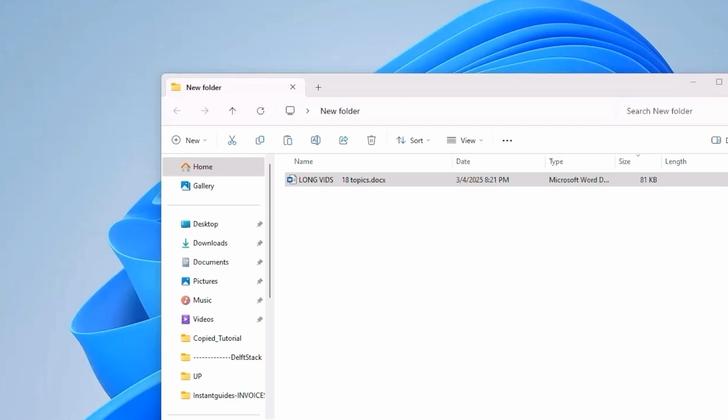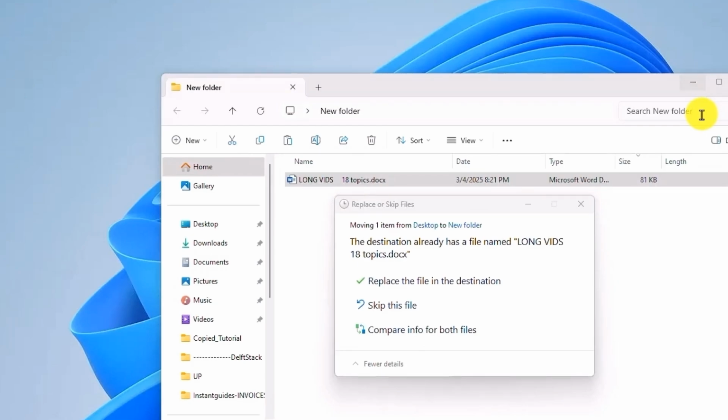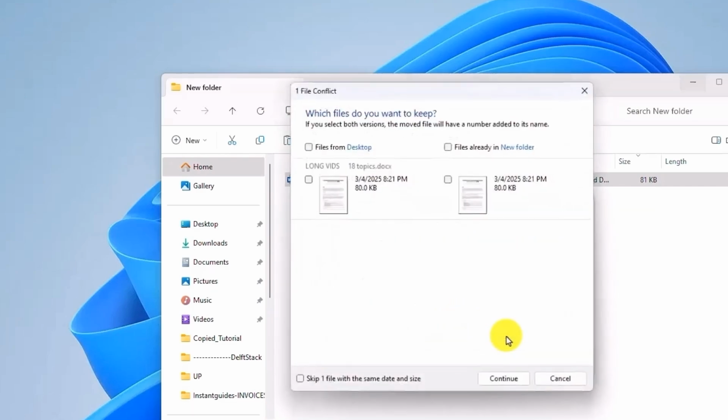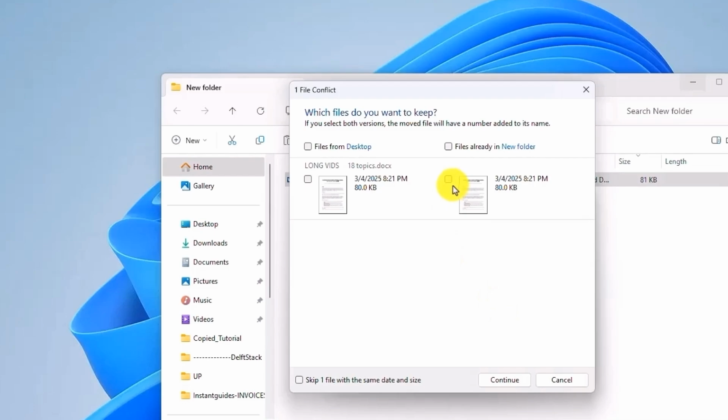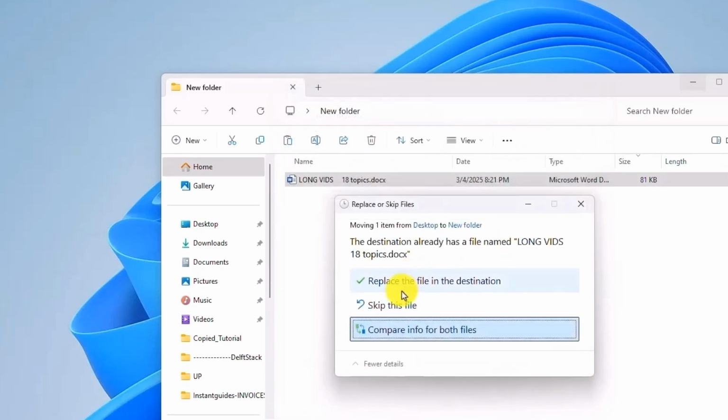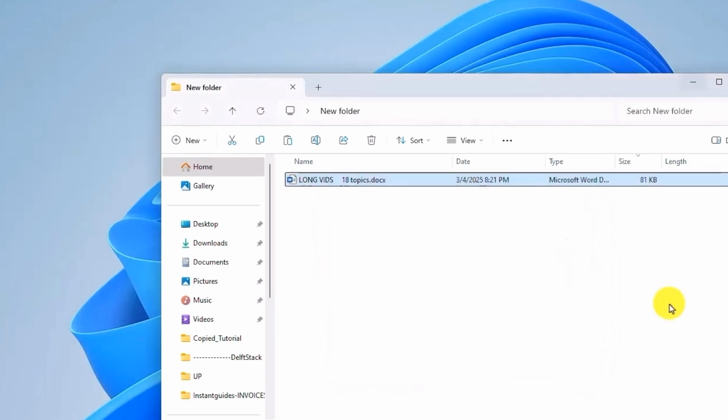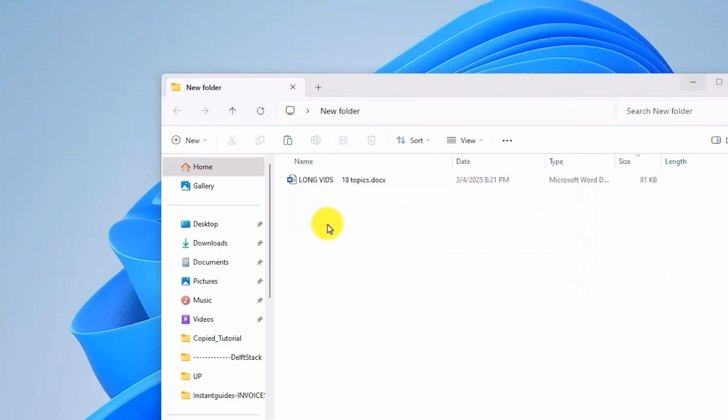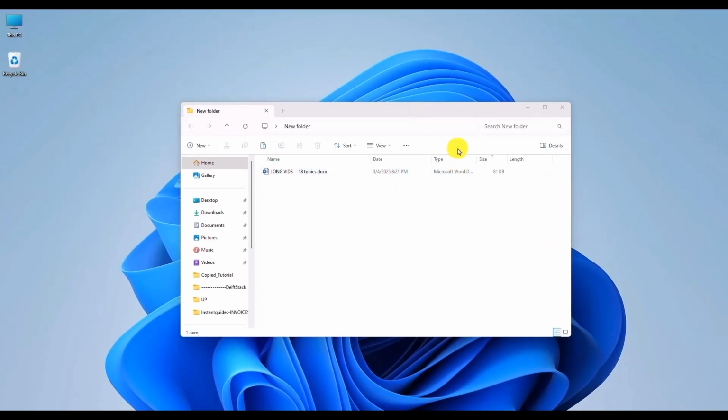Now, if I transfer this file again to the same folder, you will see a little text box indicating that the file will be moved to a new location if there is already a file with the same name in the destination. You will have options to replace it, skip it, or compare details. It is totally up to you whichever option you want. Let's say you want to compare both files, you can choose that option and choose one of the files that you want. Or you can directly skip the transfer and nothing will be copied. But if you replace the file, the file from the desktop will be moved and the file that was inside the folder will be replaced with the new one.